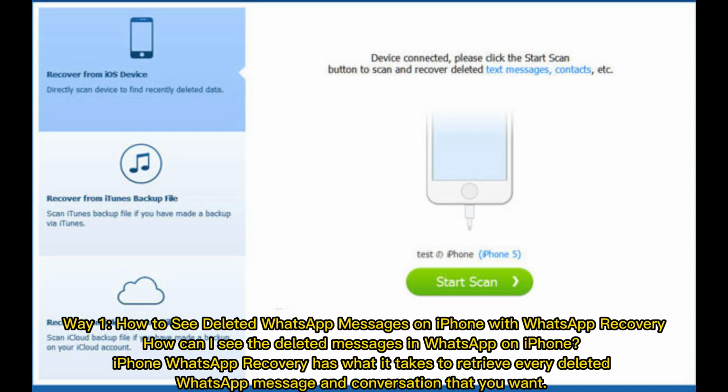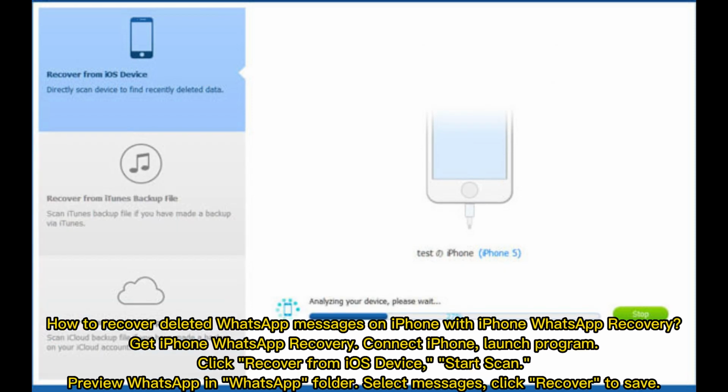Way 1. How to see deleted WhatsApp messages on iPhone with WhatsApp recovery. How can I see the deleted messages in WhatsApp on iPhone? iPhone WhatsApp recovery has what it takes to retrieve every deleted WhatsApp message and conversation that you want. How to recover deleted WhatsApp messages on iPhone with iPhone WhatsApp recovery.